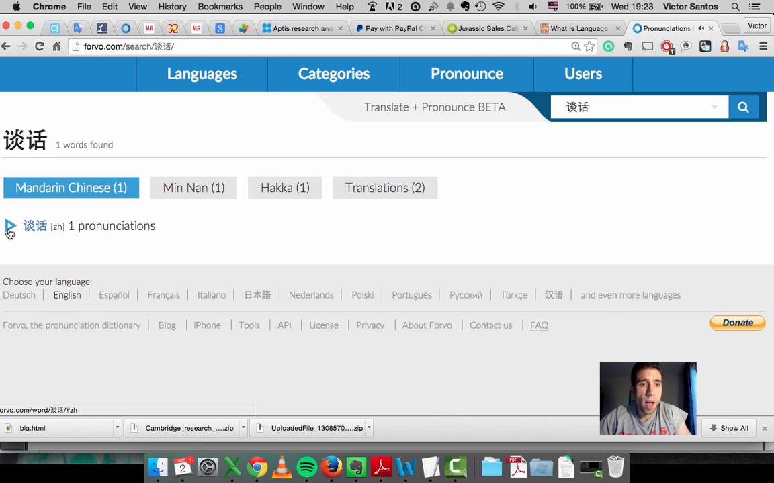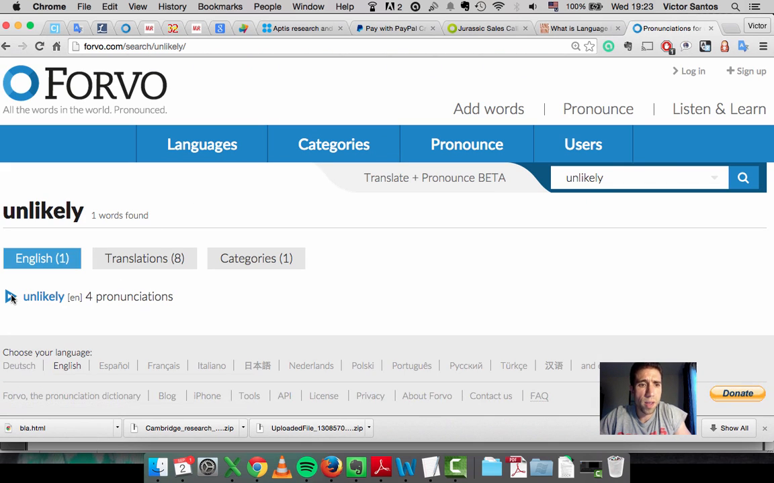And that's a human pronunciation, okay? Apparently the same string of characters is also a word in Minnan and Hakka, okay? So let's look for the word unlikely in English. I press enter. It's going to give me this pronunciation.